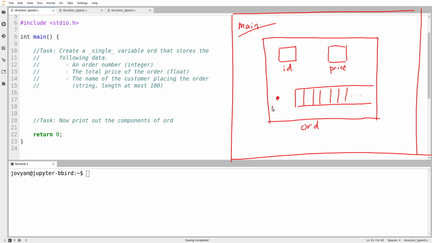And the string stores the customer's name. There it is. I would like all three of these components to be part of this big container. They're all just one variable in my program. They're all combined together, and they have distinct types. And that's one of the reasons we can't just use an array for this.